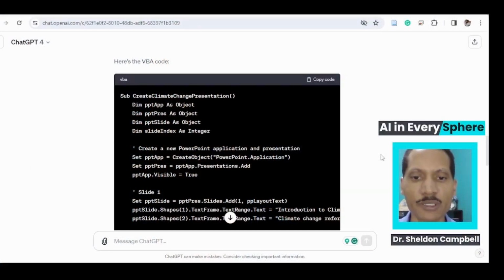Now step 3 is where we would copy the code and we would paste that code in PowerPoint. So what we'd have to do, we'd have to open Microsoft PowerPoint, we would access the VBA editor, and we would paste the code in there and run it, and then it would create our PowerPoint. All right, for step 3, we're going to just simply copy this code.